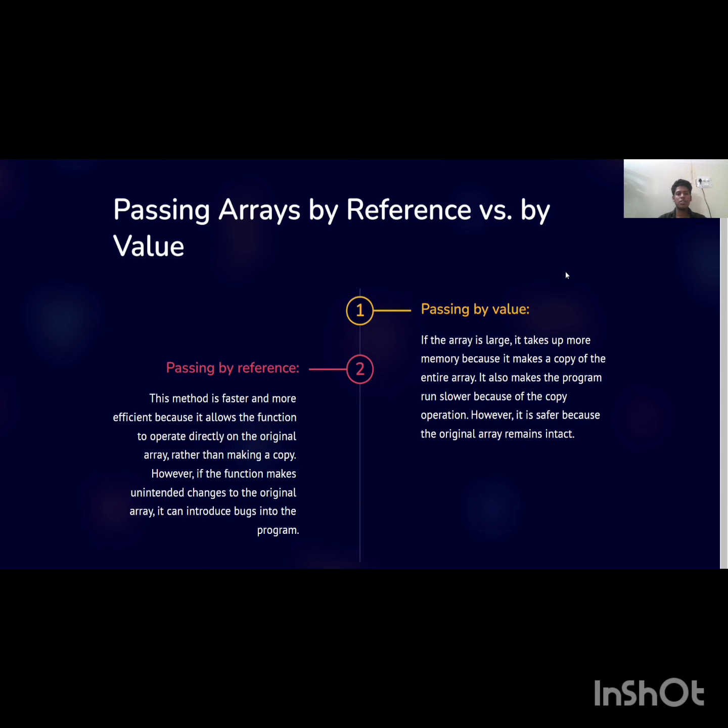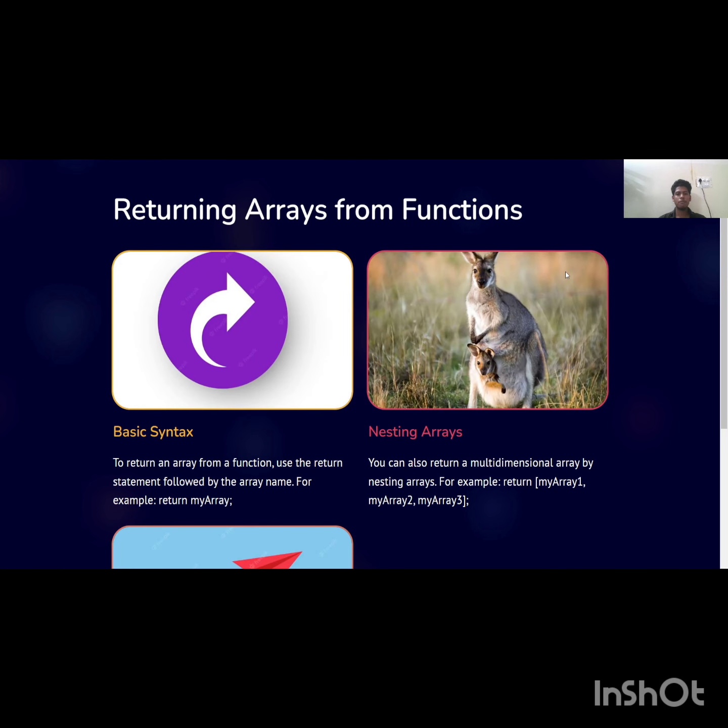Then we will be discussing the difference between passing array by reference and passing array by value. Passing by value. If the array is large, it takes up more memory because it makes a copy of the entire array. It also makes the program run slower because of the copy operation. However, it is safer because the original array remains intact. Then the next one is passing by reference. This method is faster and more efficient because it allows the function to operate directly on the original array rather than making a copy. However, if the function makes changes to the original array, it can introduce bugs into the program.